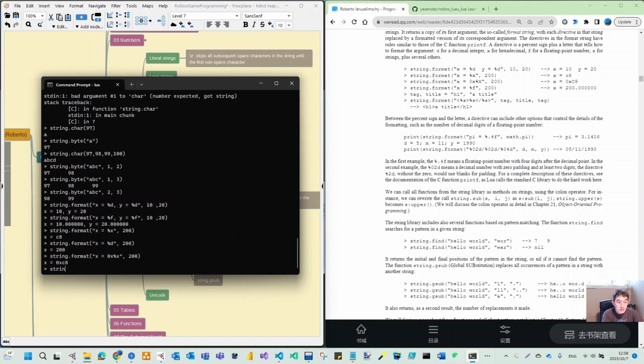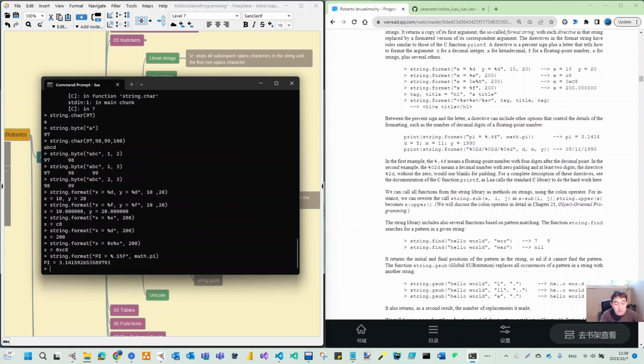So string.format pi equal to, let's say I want 15 digits, math.pi. Then it gives you this long number. And you have the d as the date: 2 digits for the day, 2 digits for the month, and 4 digits for the year. So we can precisely control these numbers.